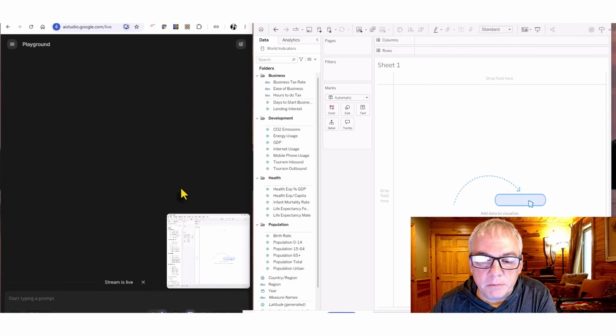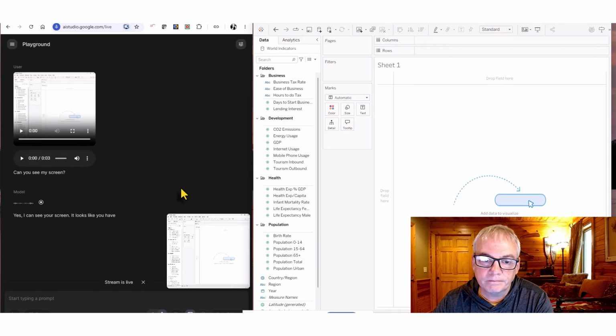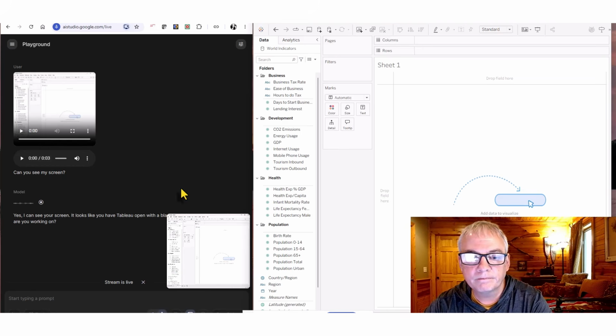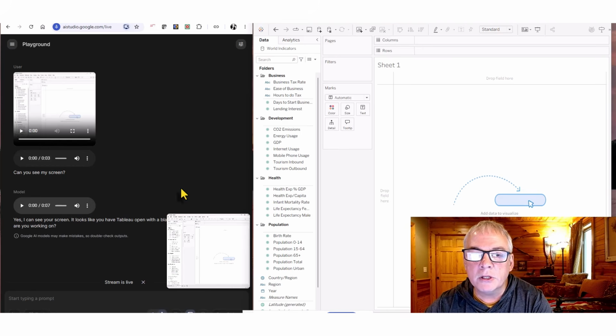Can you see my screen? Yes, I can see your screen. It looks like you have Tableau open with the blank worksheet ready to go. What are you working on? I'd like help building Hans Rosling's famous Gapminder visualization with this world indicators data set.